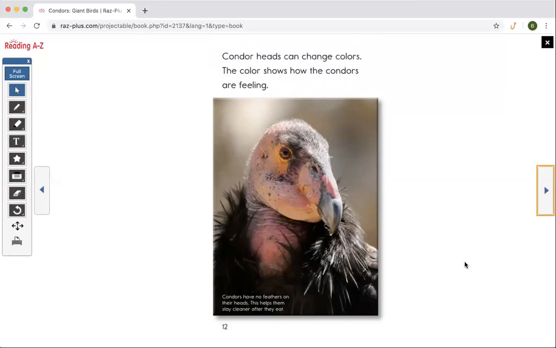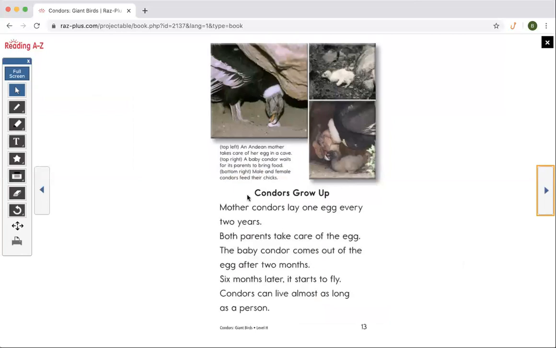Let me read the caption, the words that are on the picture. Condors have no feathers on their heads. This helps them stay cleaner after they eat. Now, the next heading, the title says, Condors grow up. Mother condors lay one egg every 2 years. Oh, wow, I remember the ostrich, them saying they can lay more than that in a year.